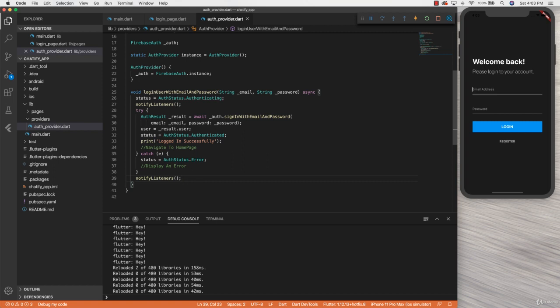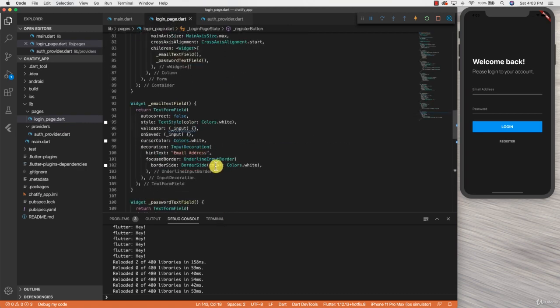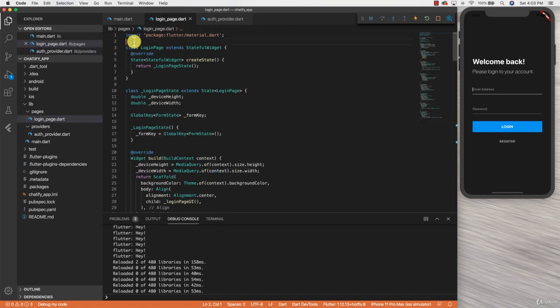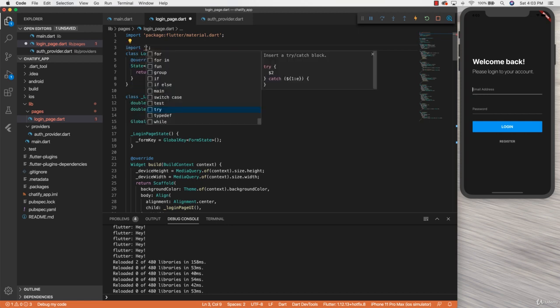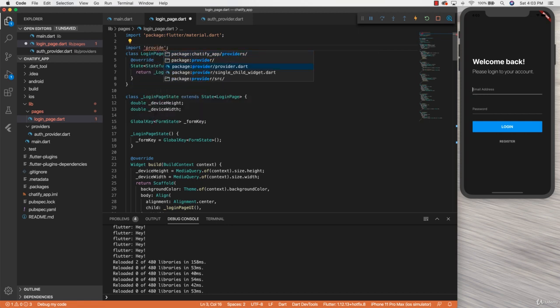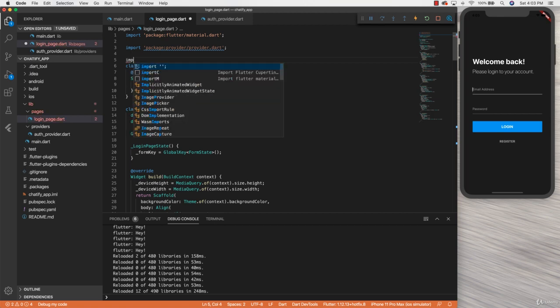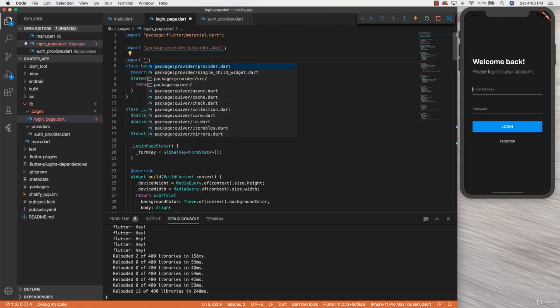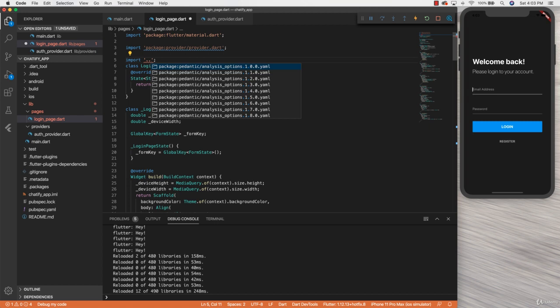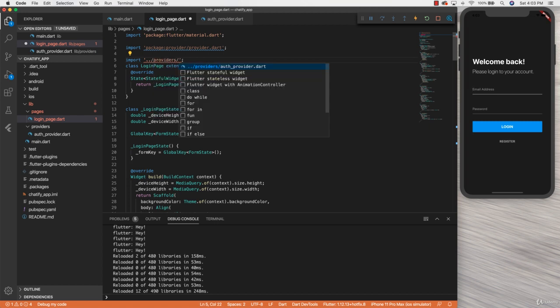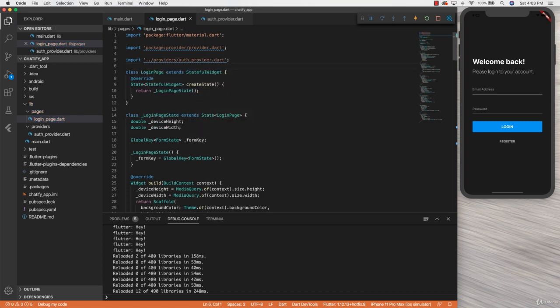Okay, so with this, I'm going to do command save. And now we can go back to our login page. Then we can go to the top and import firstly the provider library. Then we can just do command save to make sure everything is good. Then after we import the provider library, I'm going to import the provider class that we made. So that's going to be /providers and then the authProvider.dart.